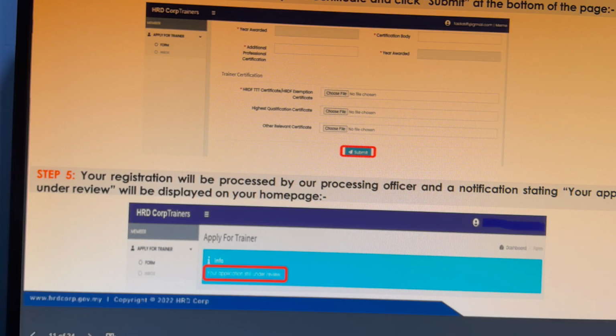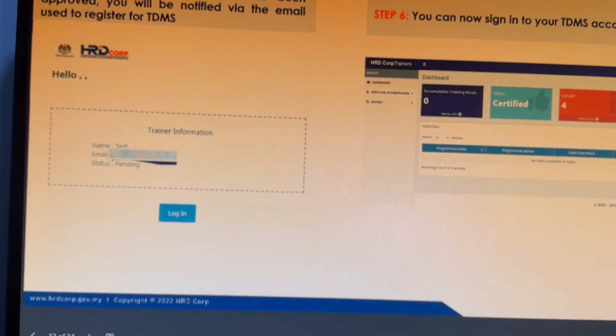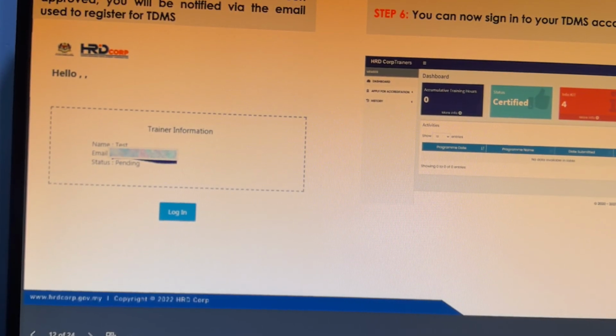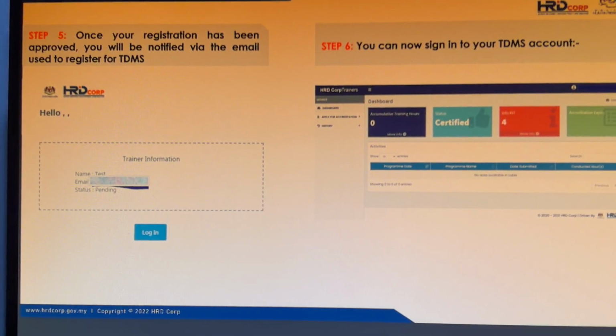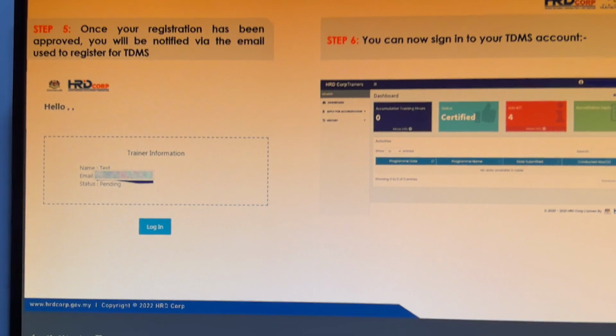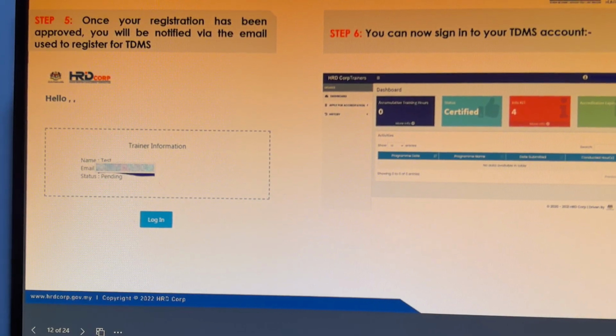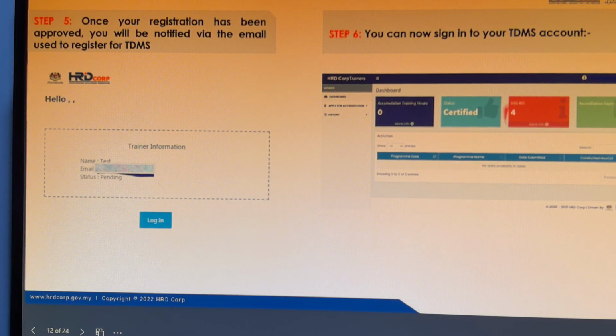This leads you to the next step, where you wait for your registration to be processed by our processing officer. Once approved, you will be notified via the email used when you registered for TDMS. Now you can sign in to your TDMS account and proceed with your accreditation application.